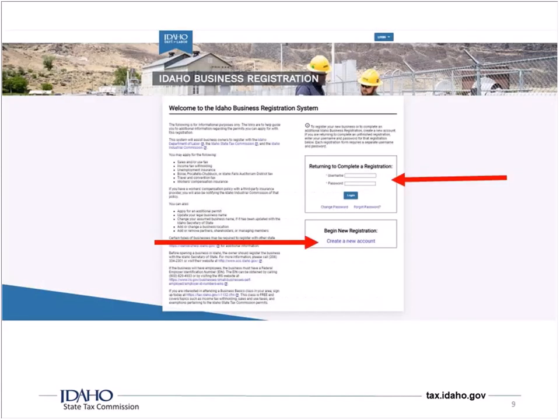But once you click on that green button, it takes you to this page, and this is the Idaho Business Registration System. And if you're returning to complete a registration, or you just want to see what you filled out, you'll put in your username and your password and log in. If this is new, or if you need to change your information on one that's already been submitted, you're going to create a new account.